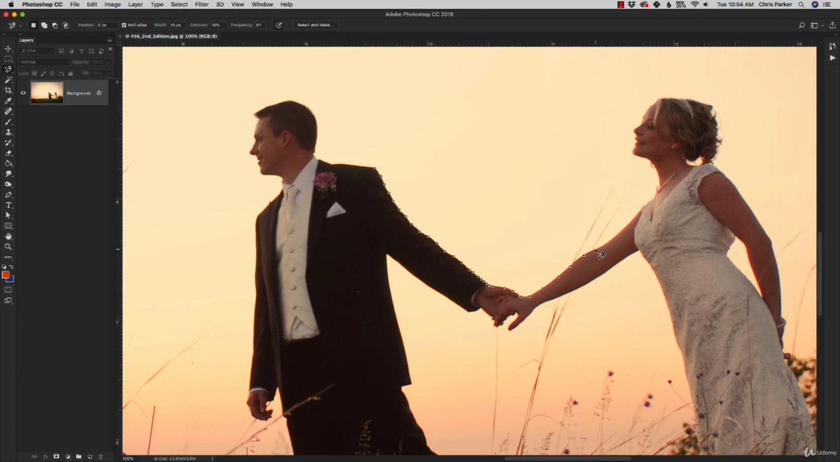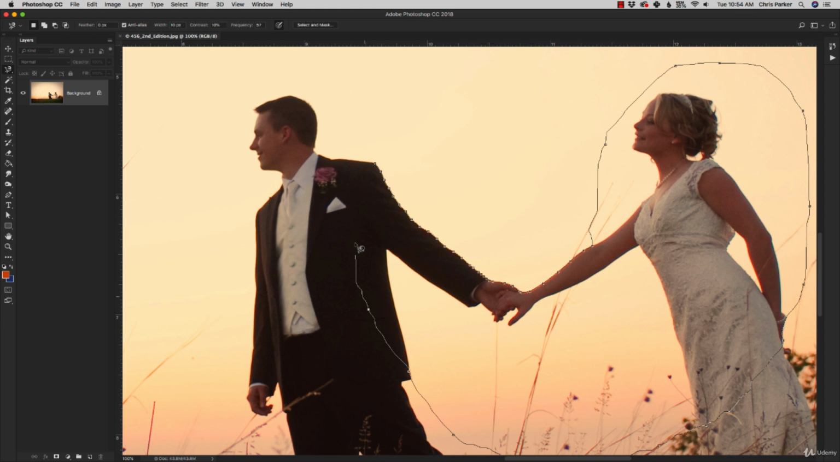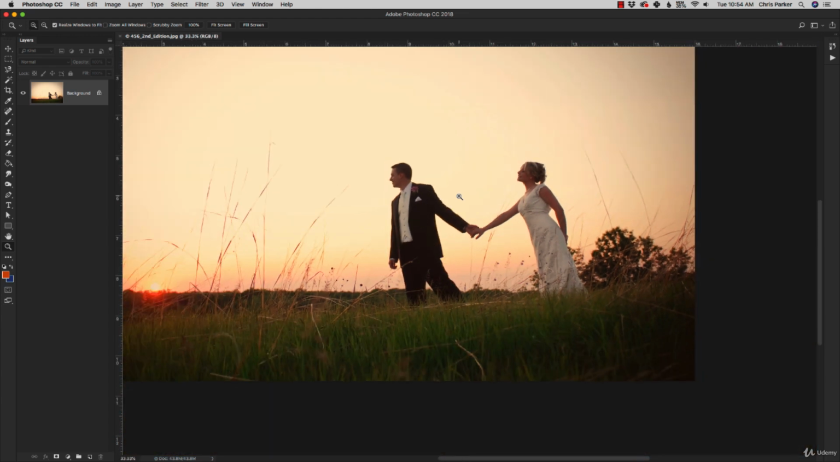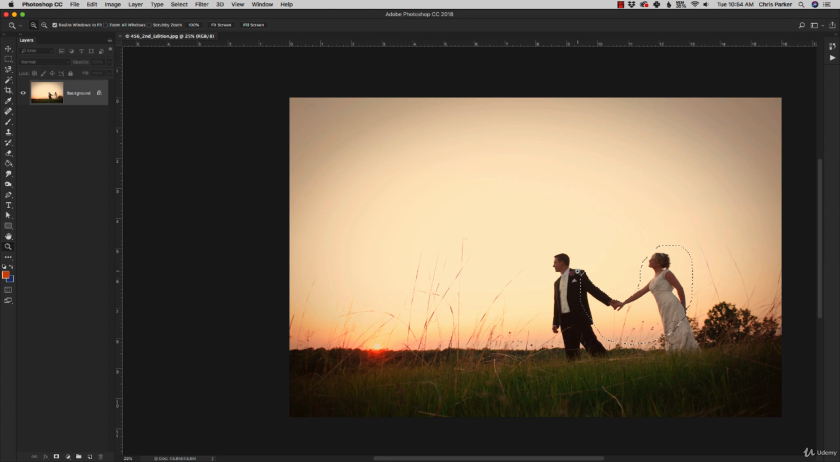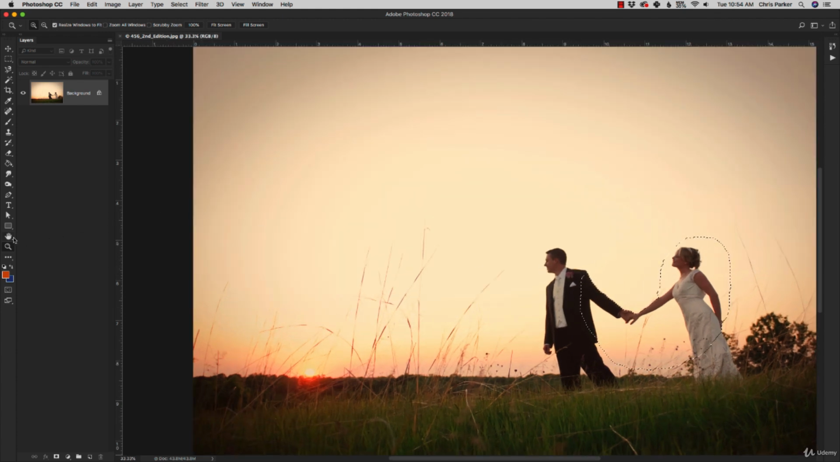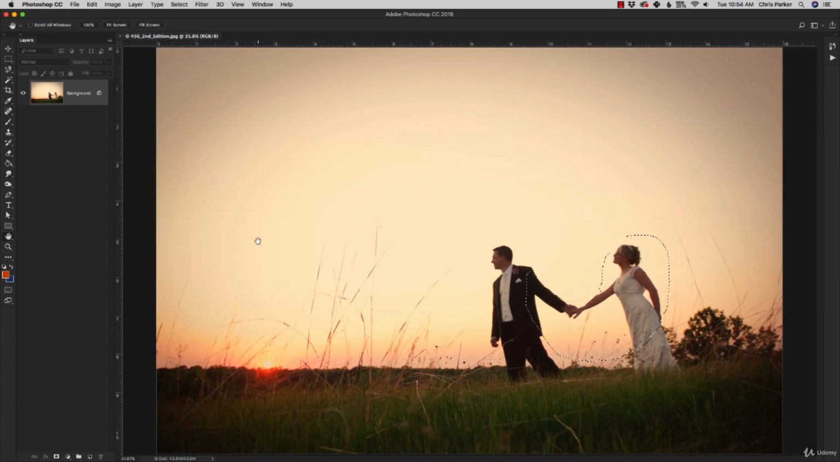Now to complete our selection with this tool, we have to go all the way around the couple and back to the original anchor point to click and select it. So that's another selection tool that you're going to probably be using as you work on your documents, but it may not be the best tool for the job. That's why we have to learn about all the different selection tools, practice with them, and then you'll have a better idea of which tool will be better for the job.